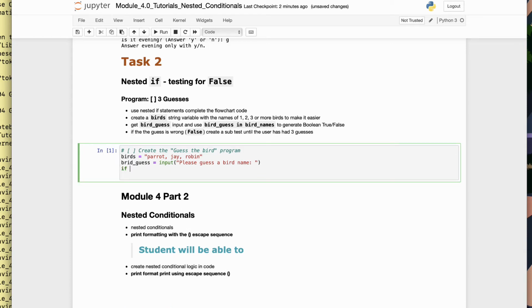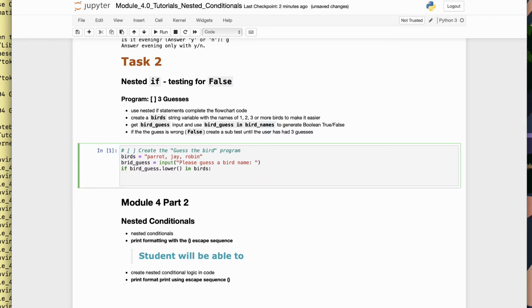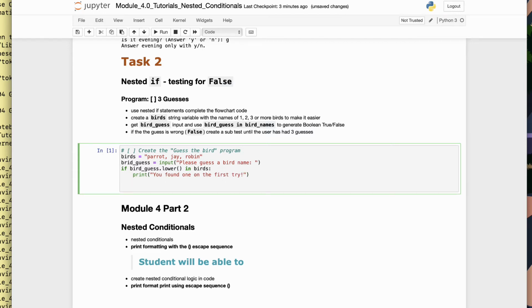So if bird guess dot lower in bird names, or birds, sorry, I don't have bird names, I have birds. Then print you found one on the first try. So we're making a little game. Okay, that's if they got it right.